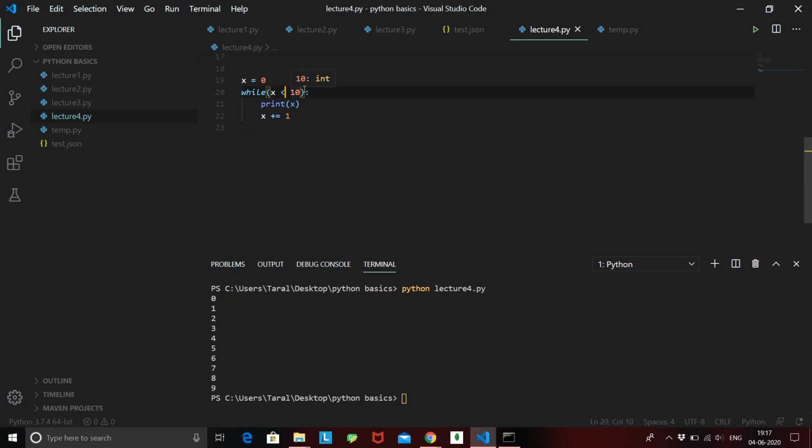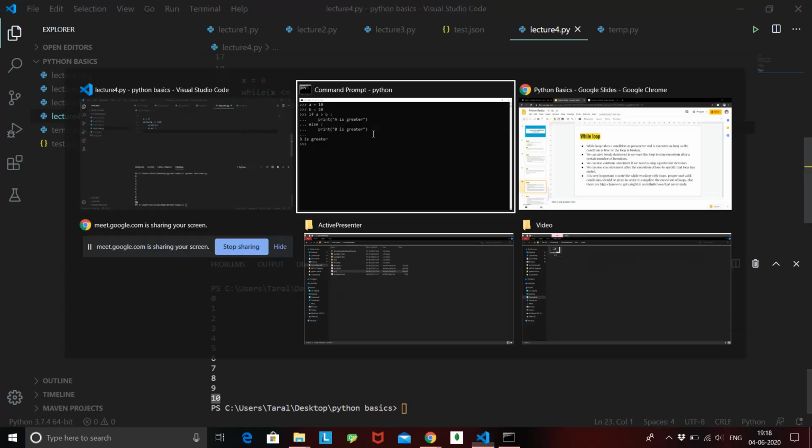For that you can use the operator called less than equal to. What less than equal to will do is it will check it should be either less or equal to 10 but not greater than 10. So now if I save this and run it again, I am going to see my output until 10. So the output of a while loop depends upon what conditions you are providing inside this parenthesis, or what expression you are giving as an argument. So this is how a while loop works.